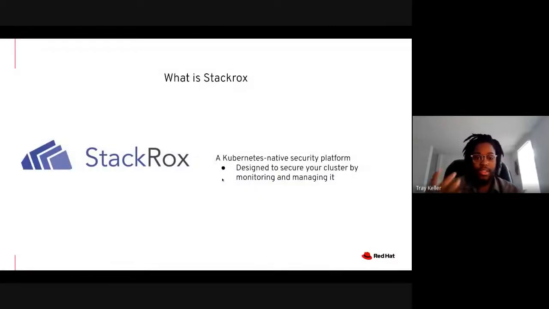So in general, StackRox is a Kubernetes native security platform. It's designed to secure, manage, and monitor your cluster through multiple means. The reason I was assigned to this task was that I had a good bit of Linux system administration background, and I'm very interested in security as well. I was brought on to try to secure our open source cluster, and we found StackRox as a very suitable means.